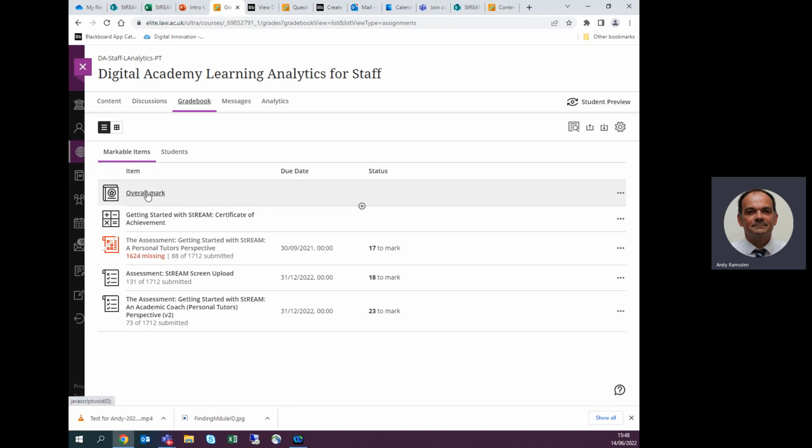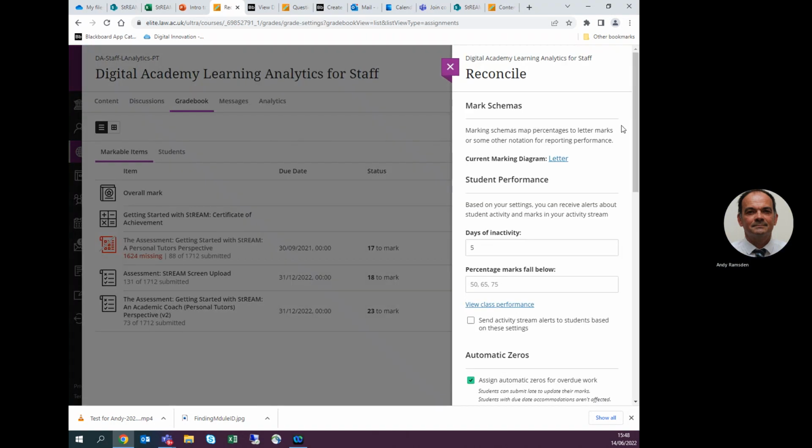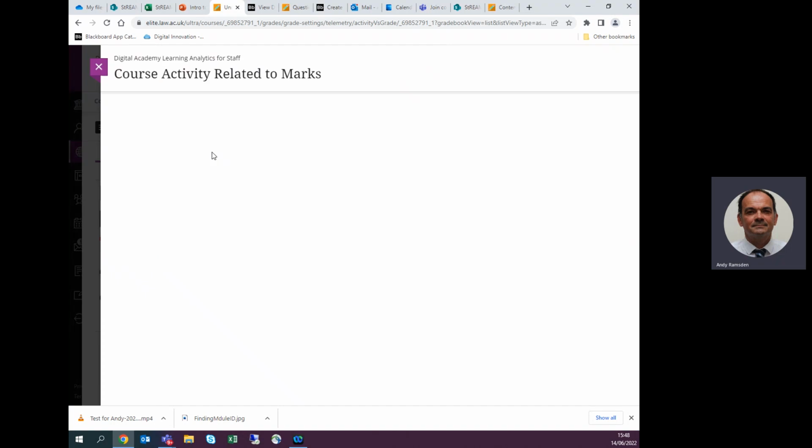And in the overall marks column, I'm taking some contributions from these two activities, but I'm not bothering with this one or this one because they're not enabled or whatever. But if I go over into the cog, I can see something called View Class Performance. I click on View Class Performance.